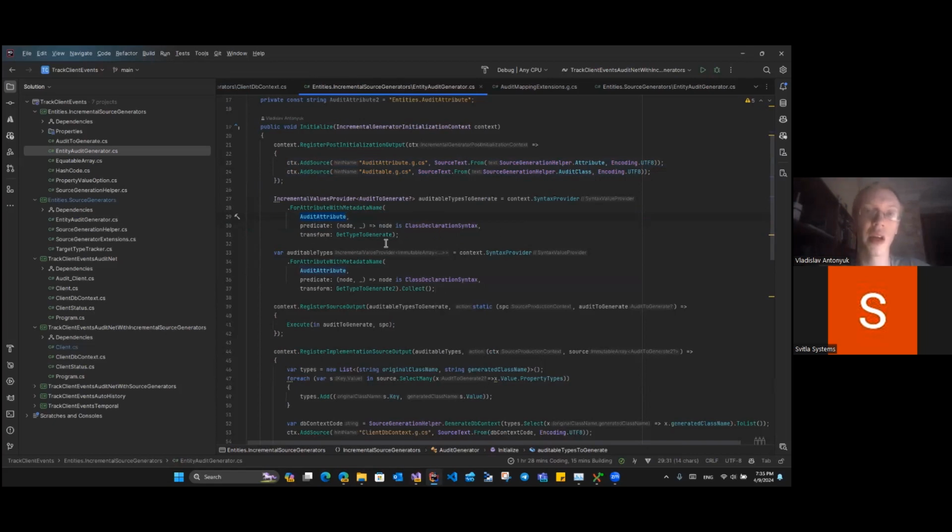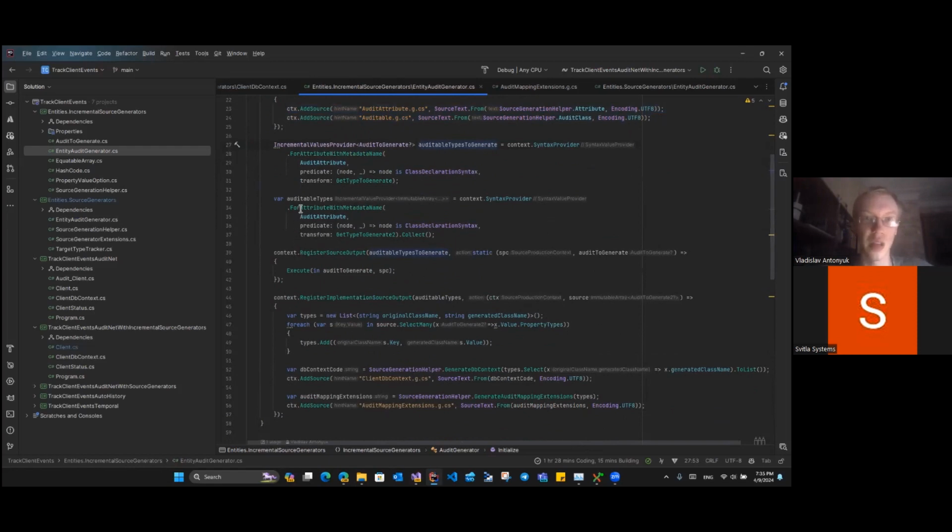So the next step here is transform. When the source generator found this, passed all these steps, so it found a class declaration with the auditable attribute, it will call this transform method, and it will return an incremental values provider. And here is also an important step. I will talk about it a bit later. So the next step is for looking for other auditable types here as well.